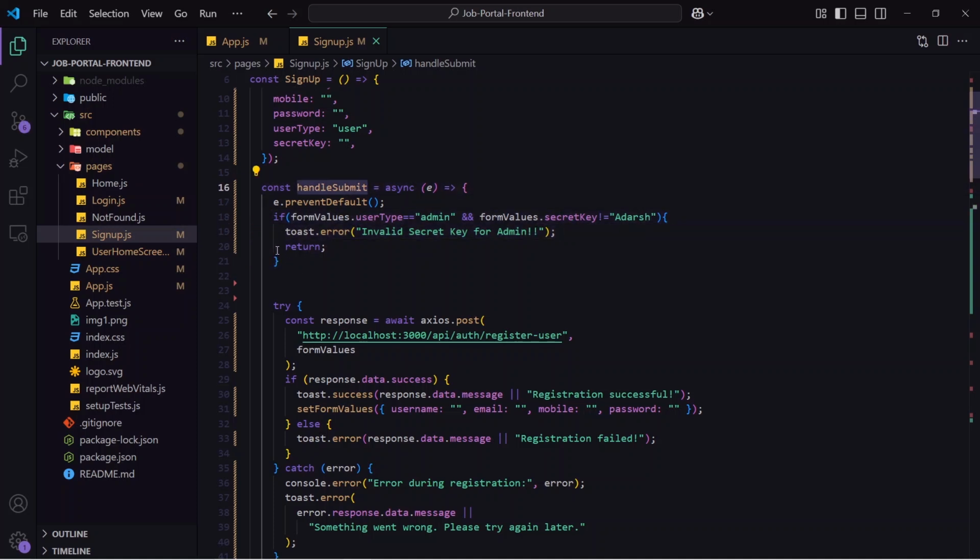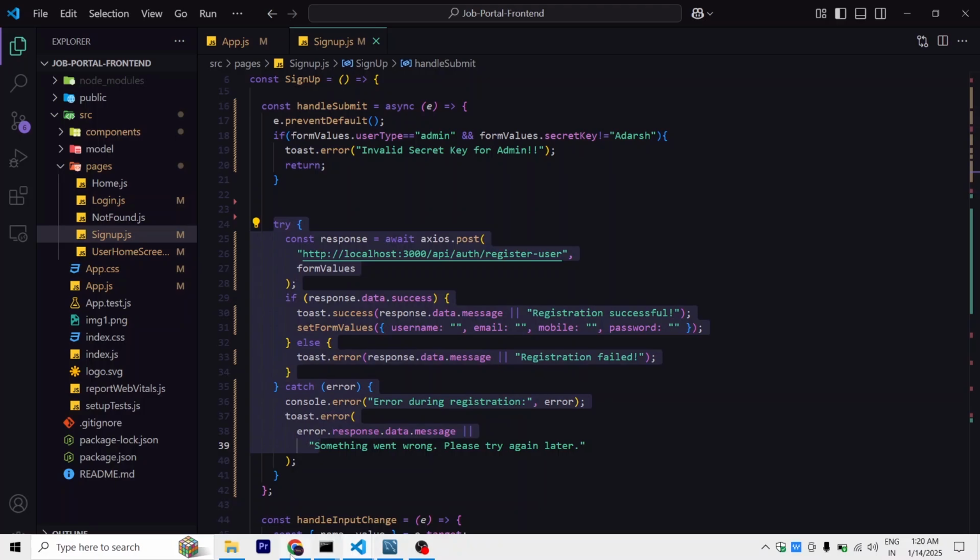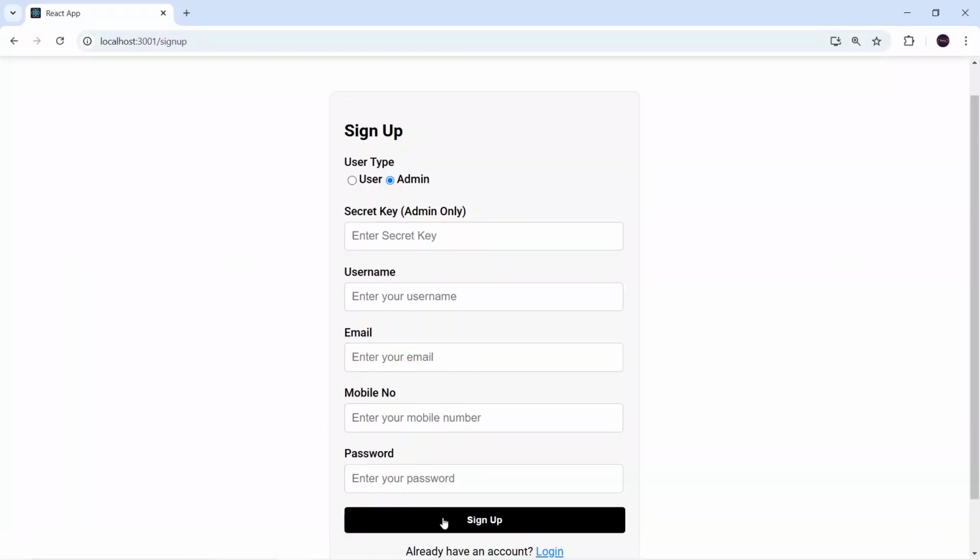We have added here return. So if the user is admin and he has not entered this Adarsh, then this message will be shown, or you can alert here, and this return will be called so that this will not be executed. So let me just go to our screen, and here if I click on sign up, you can see I'm getting invalid secret for admin.